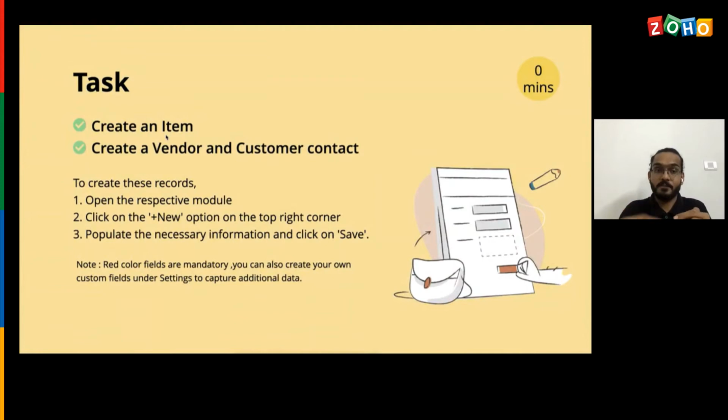And if you can see this slide, I mentioned something about a red colored field. All the red colored fields are mandatory. For example, VAT treatment, contact display name, and the place of supply. All these are going to be mandatory. You just have to enter the mandatory fields, and you can just go ahead and choose the VAT treatment, and save the contact. So that's it. We have created an item and a customer, and I hope you have created that.